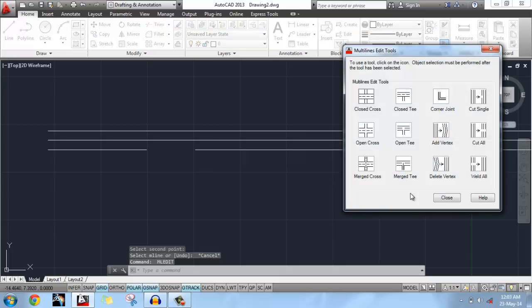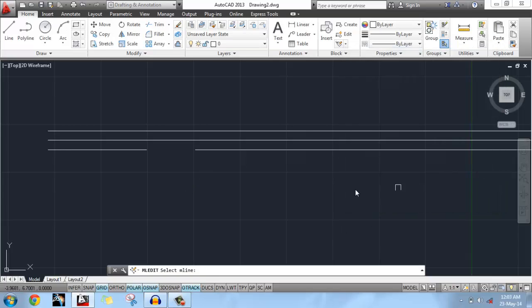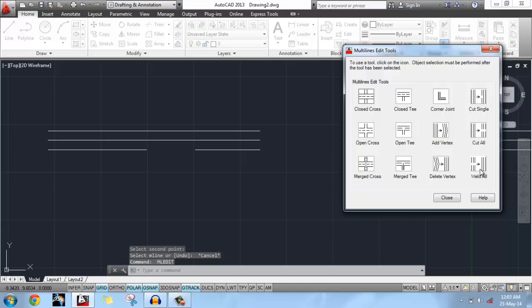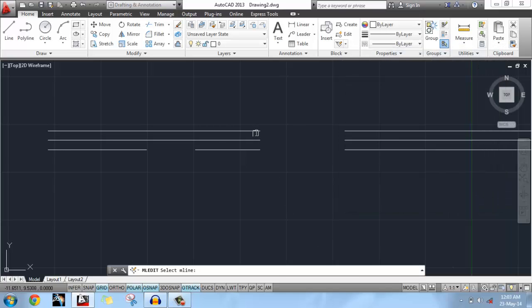Let's go to ML Edit. Now select Cut All. Once you select Cut All the multilines will be deleted, no matter which multiline you click. I am clicking on this and this, and all the multilines will vanish in between those selections. Now let's go to our last option, that was Weld All. Click at this edge and this, and it will be welded again. Click on this edge and it will be welded again.